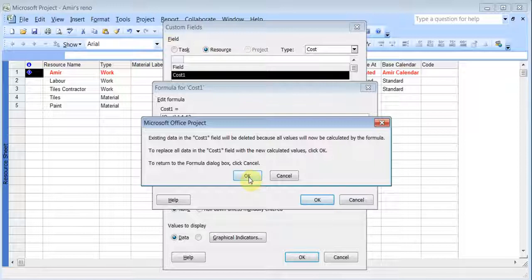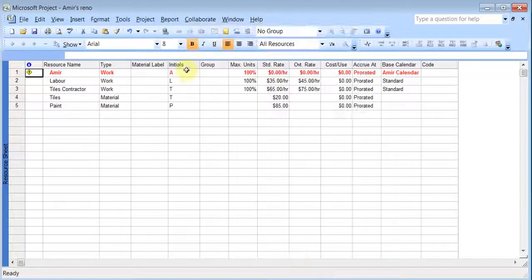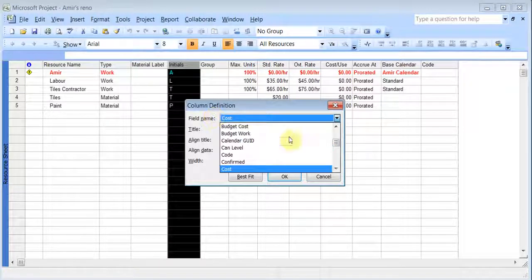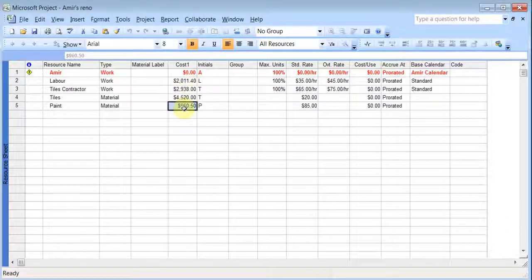Click OK. It's asking me, are you sure? It's going to overwrite everything. I say click OK, and you can rename it too. I'll just leave it as Cost 1. I click OK. Now I'll right click here, insert a column, type Cost, and Cost 1. Click OK, and you see it adds the totals plus the taxes of the cost, whatever the cost is, and it's adding it here. So if you wanted, you could even add the cost table here.